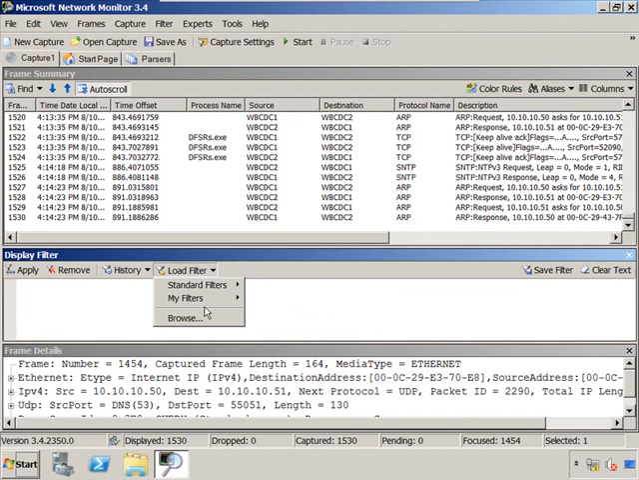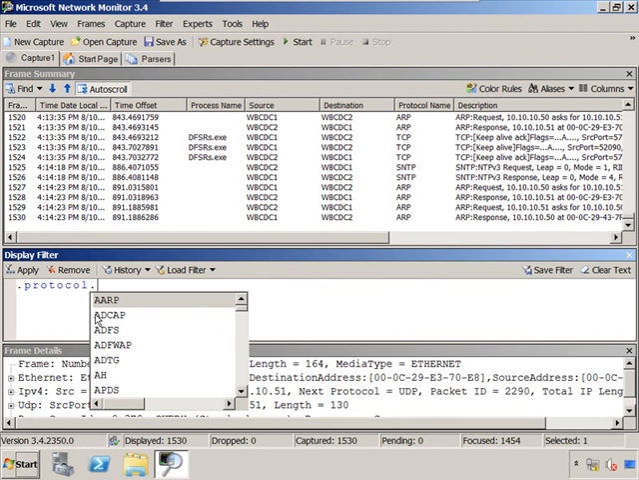Let's take a peek at building your own filter. Notice I don't have any filters already created because I haven't created a filter and saved it. Once I do save a filter, then we would have a list of my filters that I've created. We're going to start with just a protocol. And the first protocol I want to look at is going to be ARP traffic.